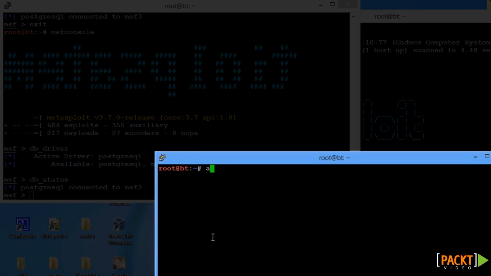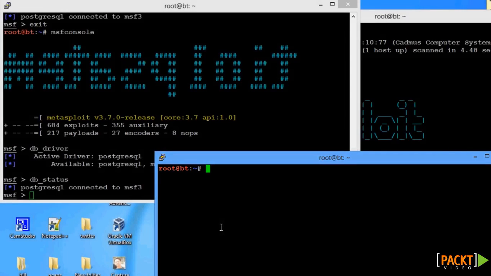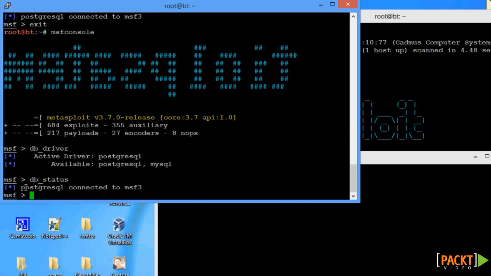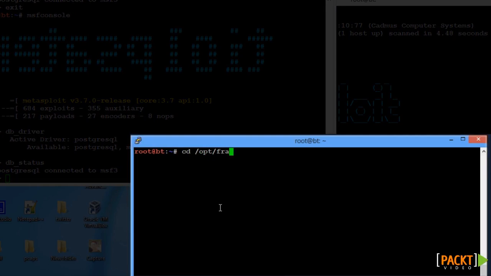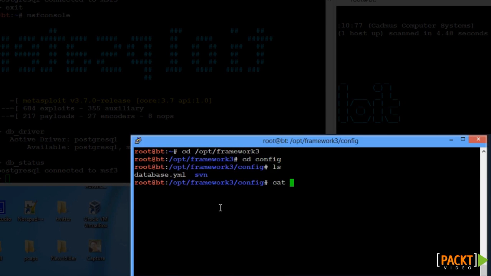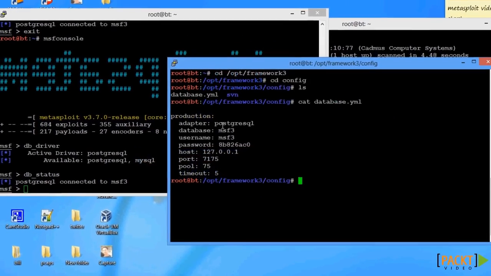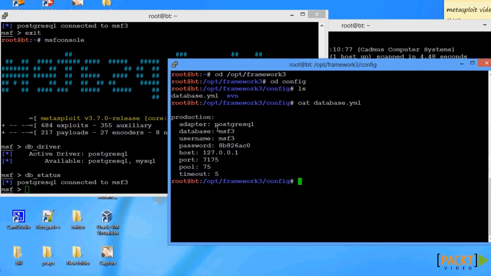In case any of the drivers are missing from our system, we can simply do apt-get install postgresql. This will install PostgreSQL on our system. Furthermore, you can change your directory to /opt/framework3/config and view the database.yml file. Here you will see the default configuration of your driver: PostgreSQL, database msf3, which has already been created with the username msf3, password, and a host along with other details.